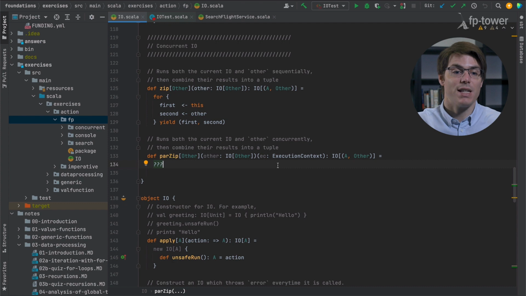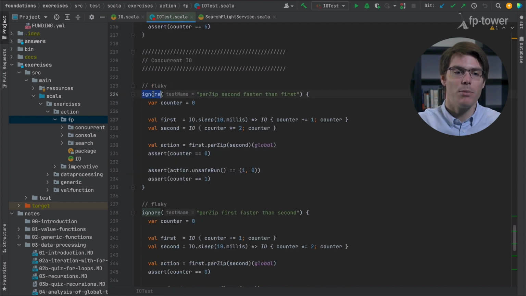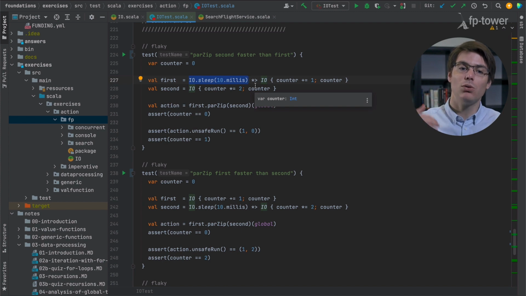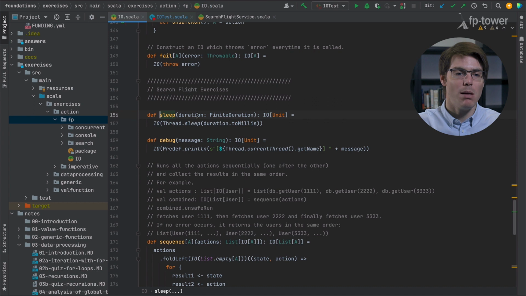Okay, so first thing I suggest is that we go to the test file and enable the tests for parzip. And let's have a look at what they do exactly. So they use a mutating variable technique that by now we are pretty much familiar with. So we start with counter initiated to 0, and the first action is a bit more complex than what we had before. The first thing it does is call io.sleep with 10 milliseconds. So this is going to take the current thread and ask it to do nothing for 10 milliseconds. If you look at the implementation of sleep, it just calls Thread.sleep, which is highly inefficient, but it will work for our toy IO implementation.